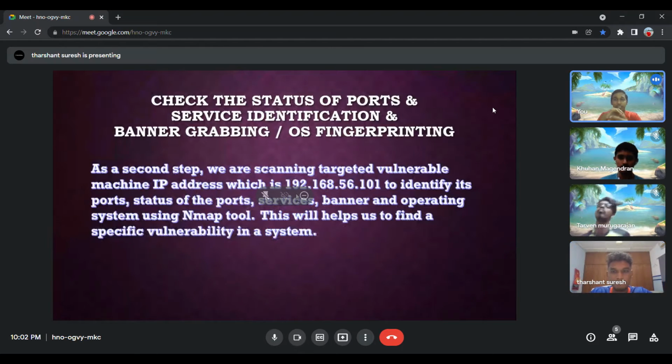Well, thank you, Darshan. Now I will explain about checking the status of ports, services, service identification, banner grabbing, and also OS fingerprinting. As a second step, we are scanning the targeted vulnerable machine IP address, which is 192.168.56.101, to identify its ports, status of the ports, services, banner, and operating system using the Nmap tool. This will help us to find a specific vulnerability in a system. Next slide.